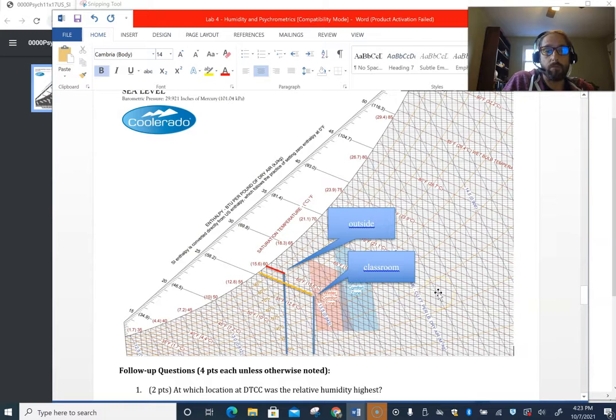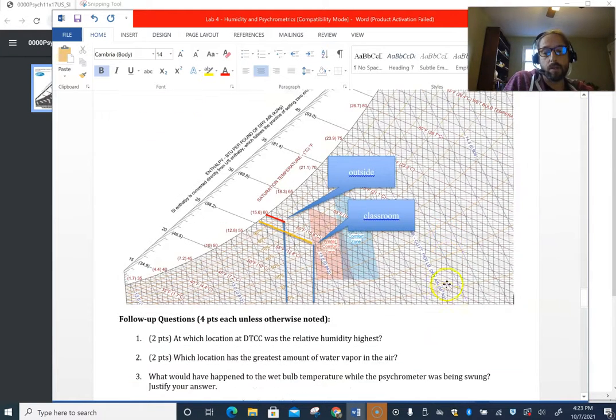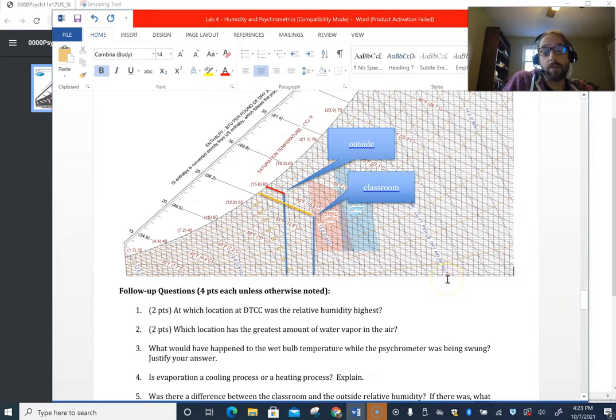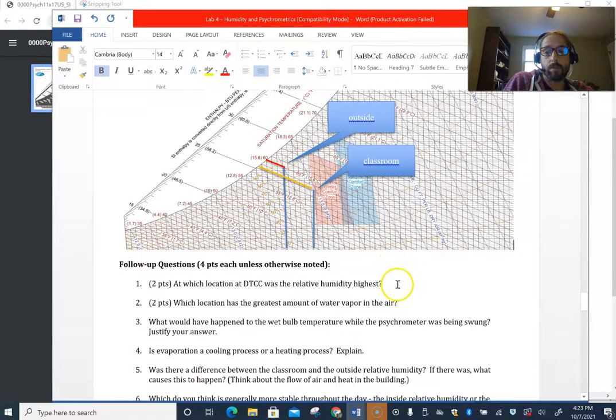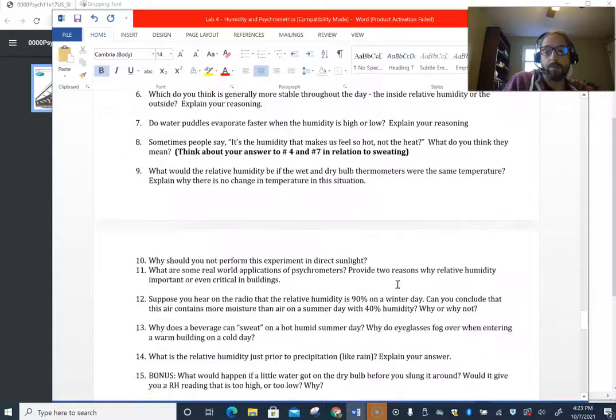So that's just one way to do it, and that way you don't have to print anything out. You don't have to hand draw anything and then scan it. You can just integrate it right into the document. That also, frankly, makes it easier for me to grade, because then I can see right here how you got your answers. So that's one way to do it.